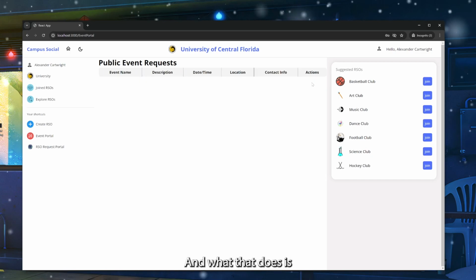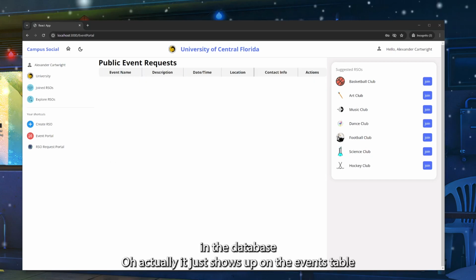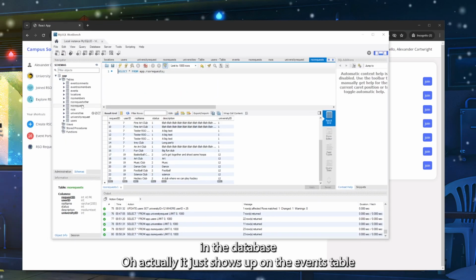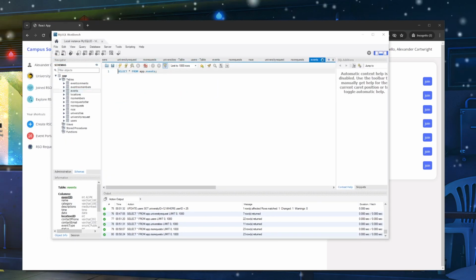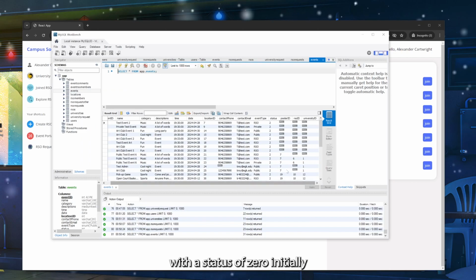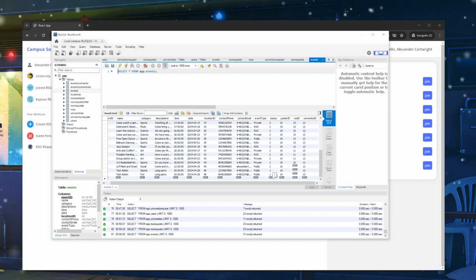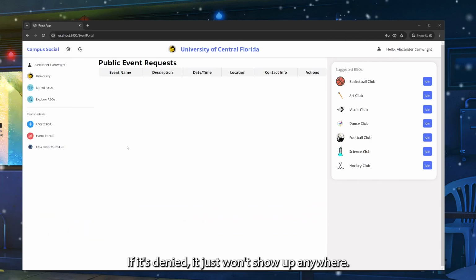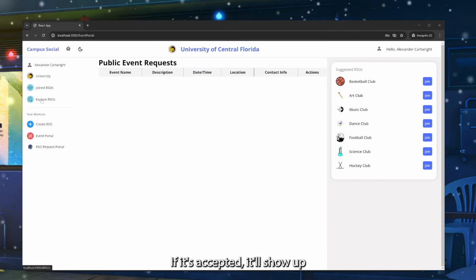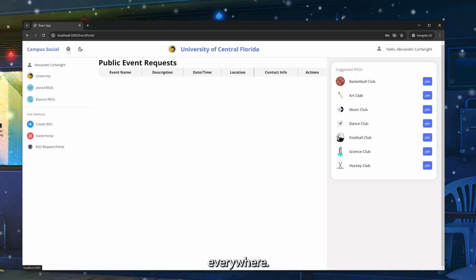Probably deny this one. And what that does in the database is it just shows up on the events table with a status of 0 initially, and then 2 if it's accepted, and 1 if it's denied. If it's denied, it just won't show up anywhere. If it's accepted, it'll show up everywhere.